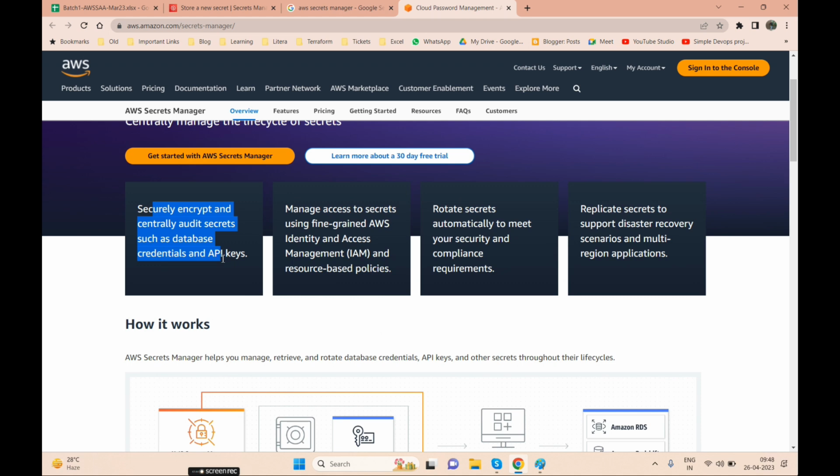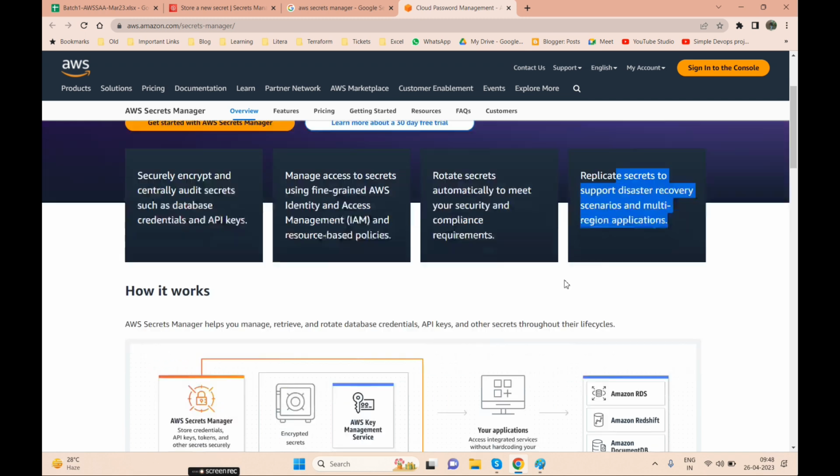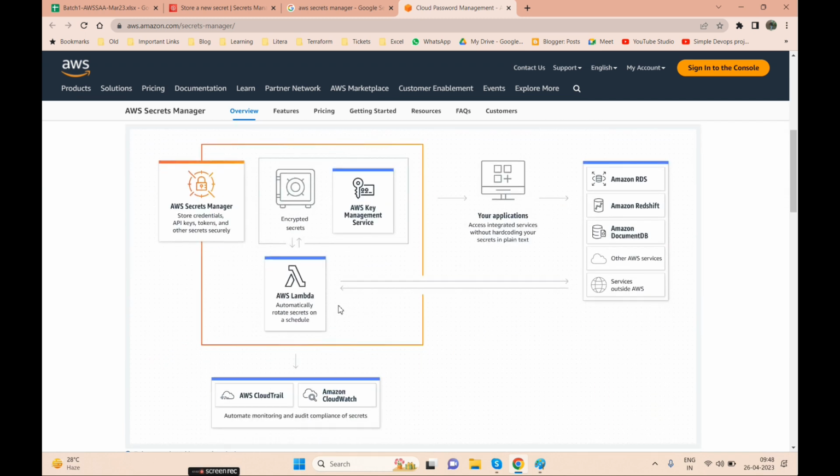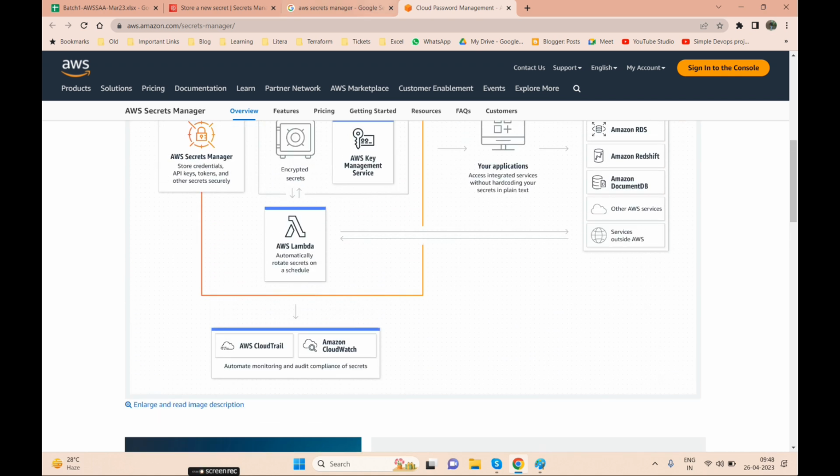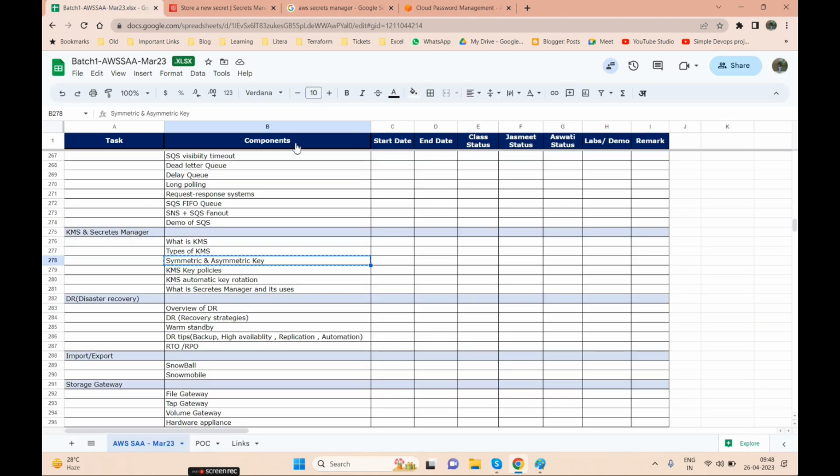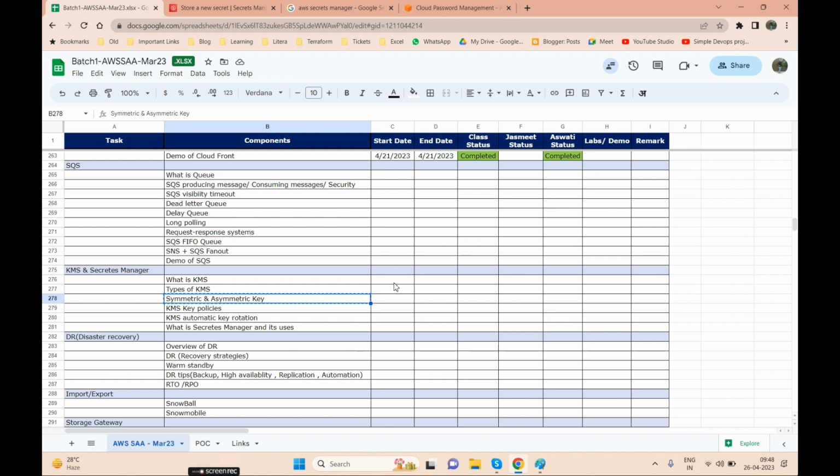So securely encrypt and centrally audit secrets such as database, manage access to secrets using that, rotate the secrets like that. See here. Okay, so that's it about the KMS and Secrets Manager.